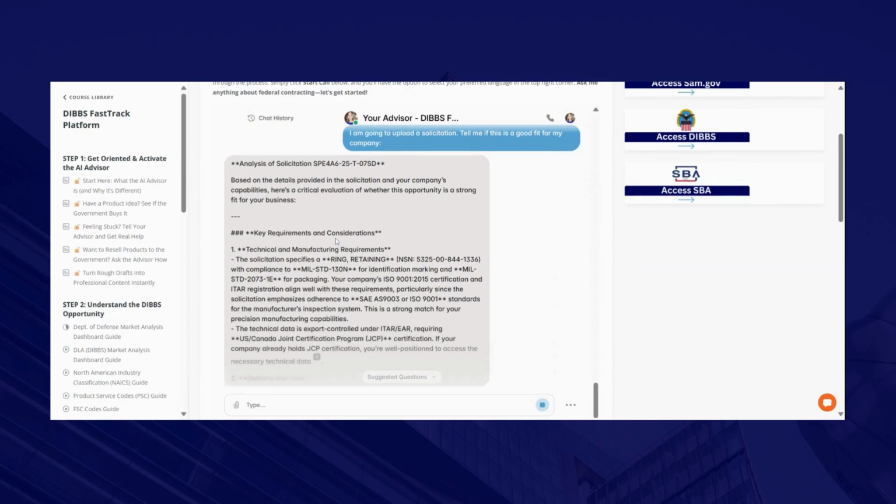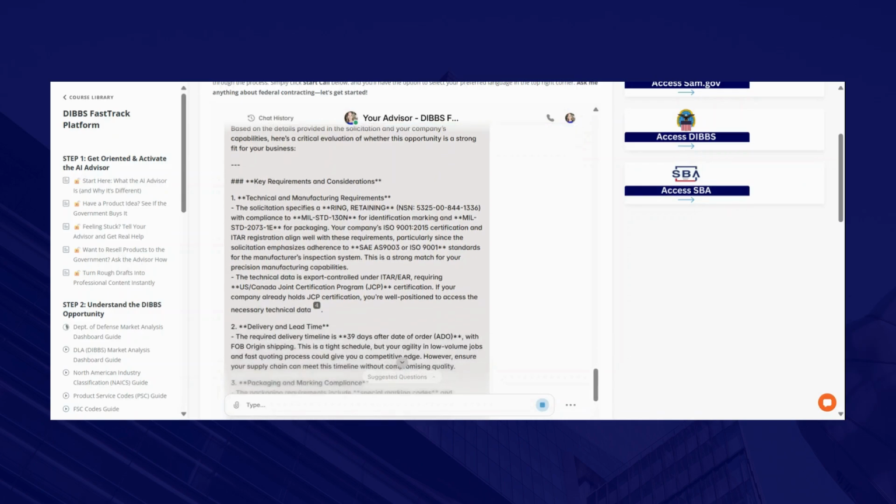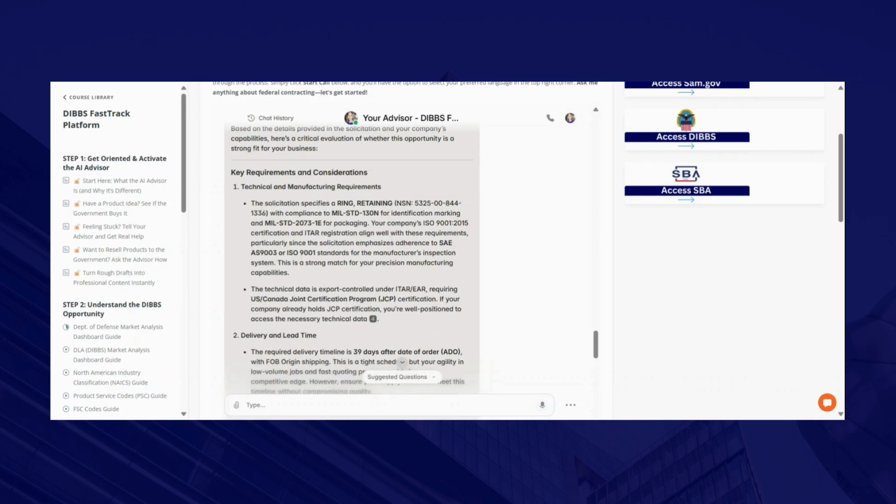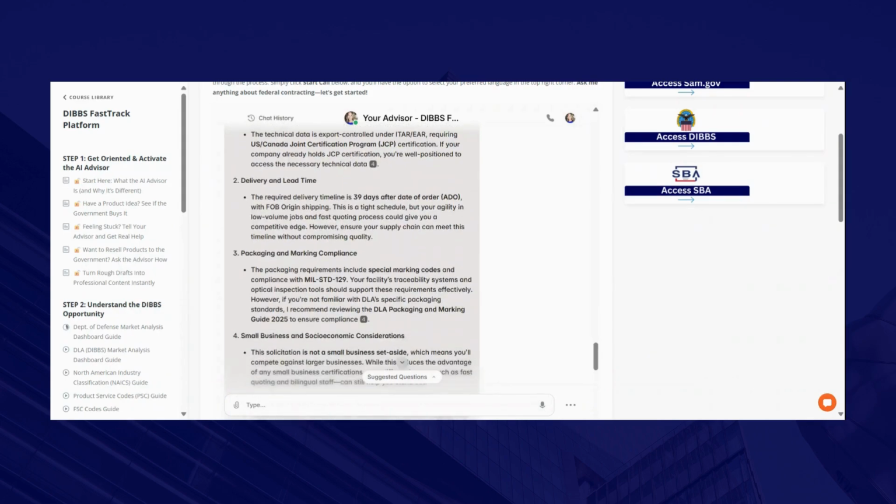All right, so it's breaking down all of the key requirements and considerations that I should take into account for this solicitation. It's going to tell me any of the military standards that I need to be aware of. It has already told me that my company's ISO certification and ITAR registration align well with these requirements. That's a good sign. All the way down to delivery and lead time, it's going to pull that straight out of the solicitation. It's going to tell me this one is 39 days after the date of order. So that's good to know.